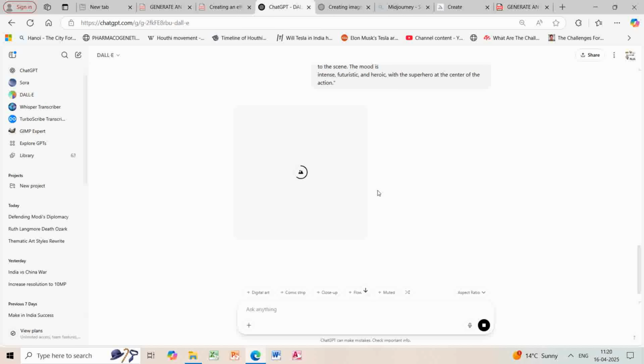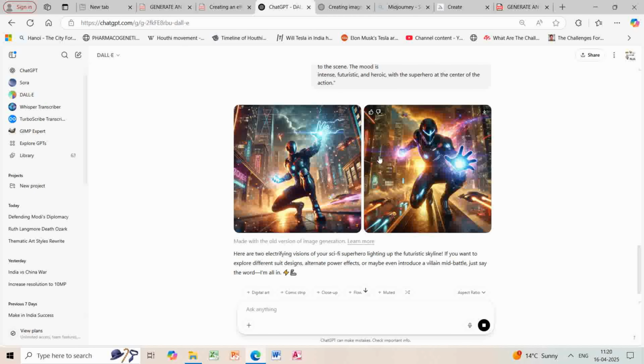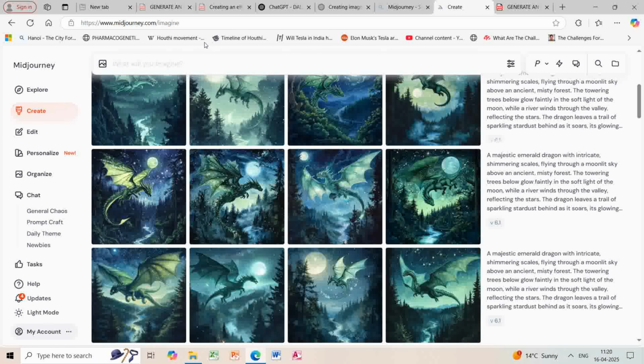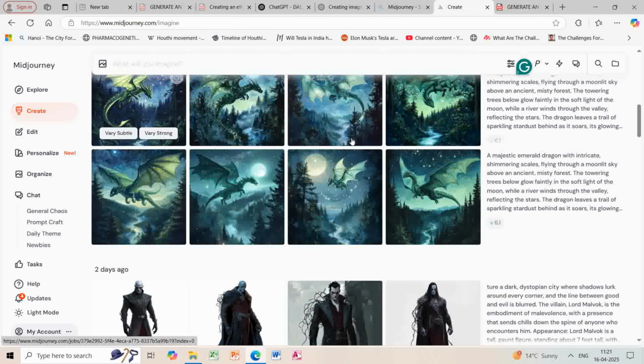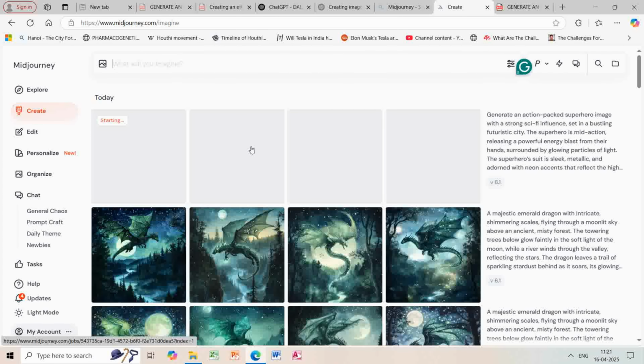Okay, and the next thing that we'll be doing is copying and pasting our prompt and generating the image in Midjourney also. So this is the image that has been created for us. You can see every single detail has been covered in this particular prompt and in this image. Okay, sci-fi vibe, it's in mid-action, releasing power from its hands, buildings, the sun is setting, everything is up to point. Now we'll come to Midjourney and generate the image in Midjourney also. So here the image will be generated for us. Okay, and once the image is generated, we'll move towards the next step.